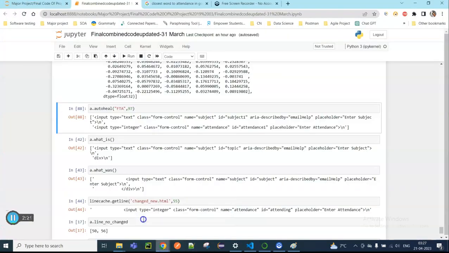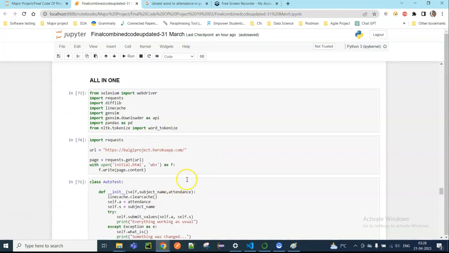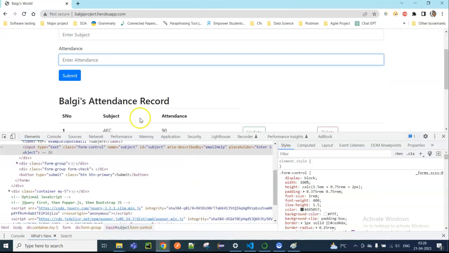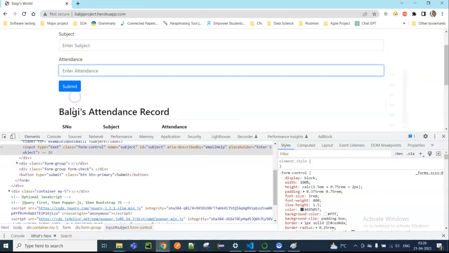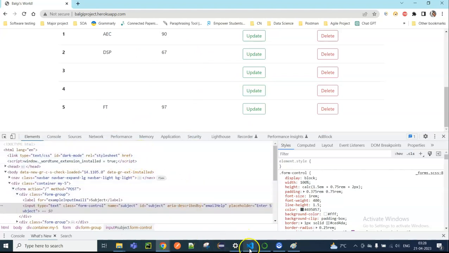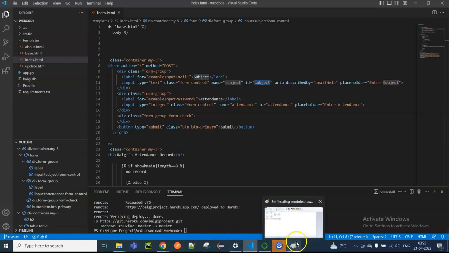Coming to the automation part, we have used Python along with Selenium to automate this web application. For the demo, we are considering a simple test case wherein the user launches this application, enters subject and attendance, and clicks on submit so that it gets displayed on the dashboard. So this is pretty much the automation suite. When we change the locator value, we get a no element found exception. And then we have introduced something called self-healing.